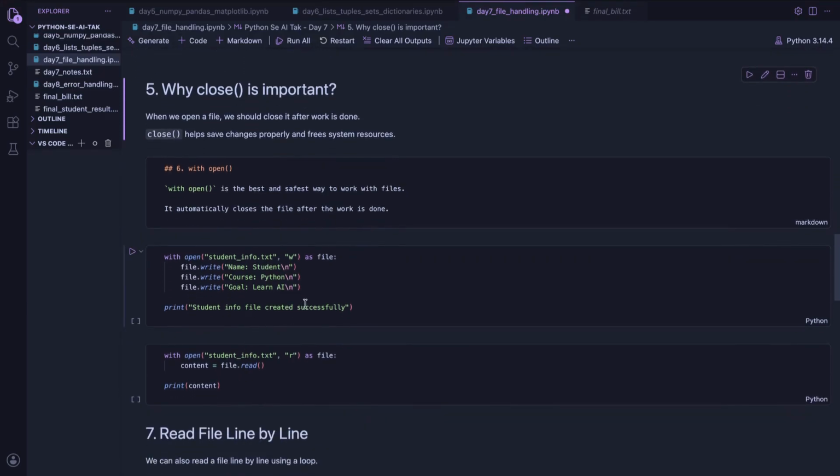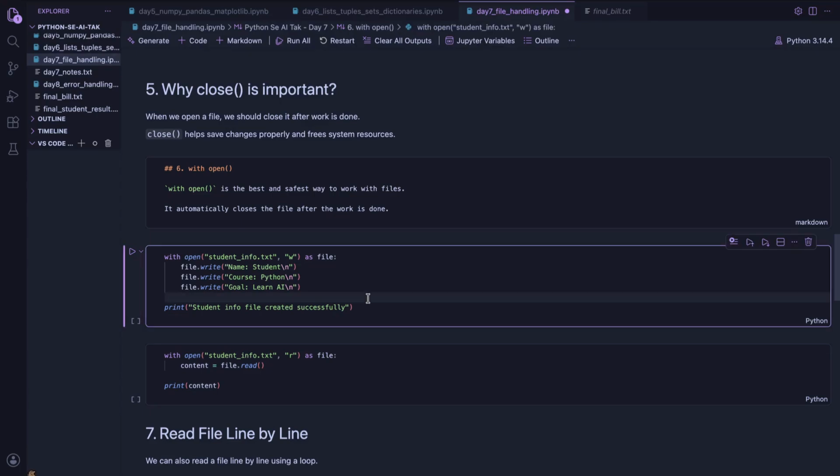Here we used open. We created a file named student_info.txt. We open it in write mode. Inside the block we wrote name, course and goals. After the block ends, Python automatically closes the file. So this is the recommended way to work with files. Let's execute it.